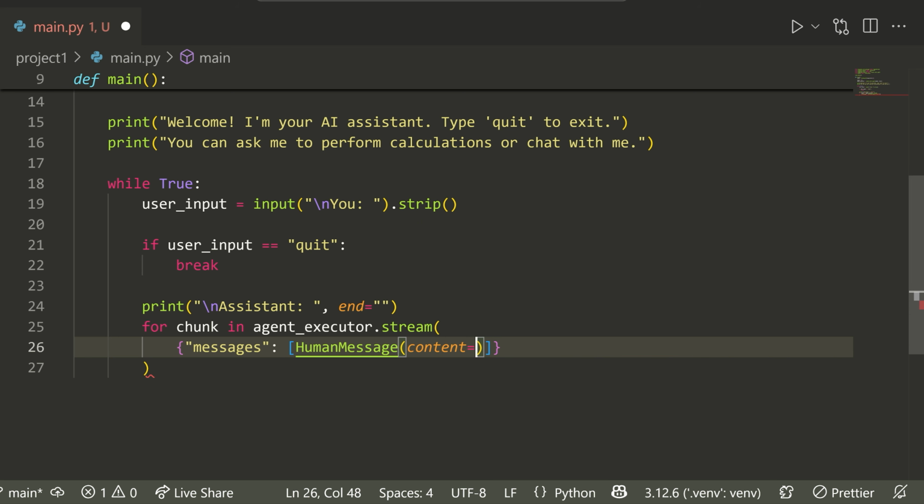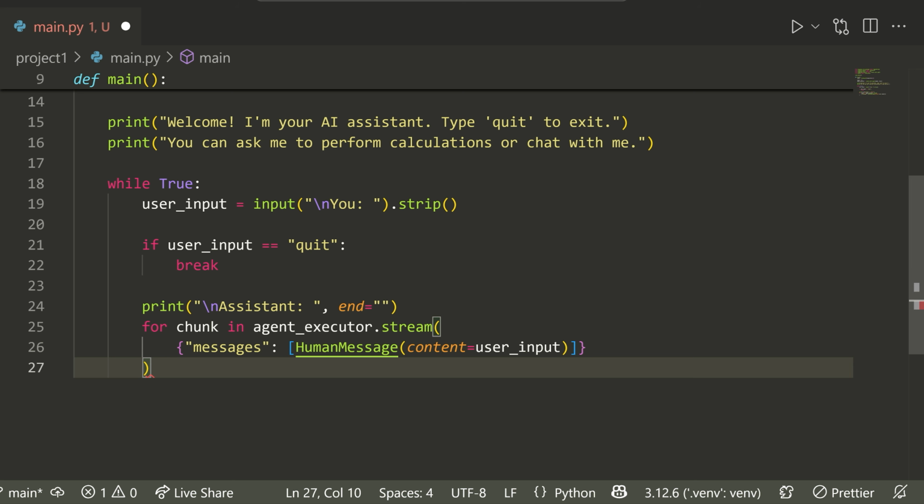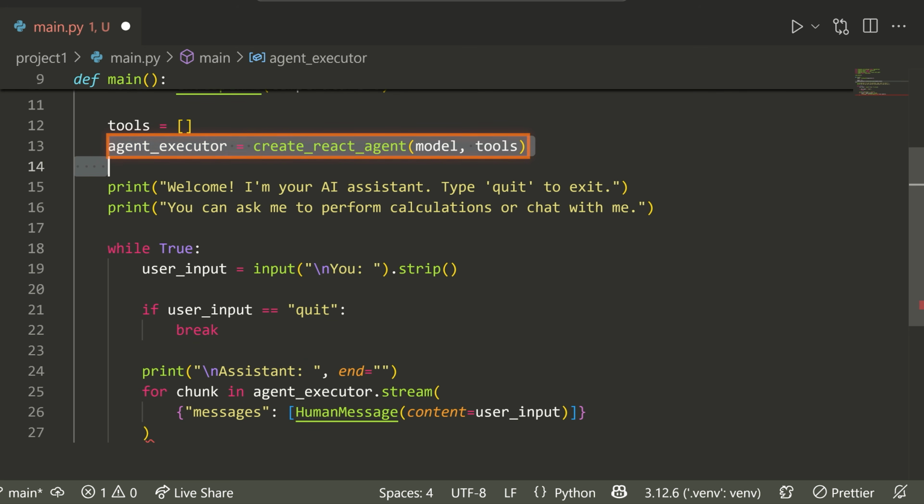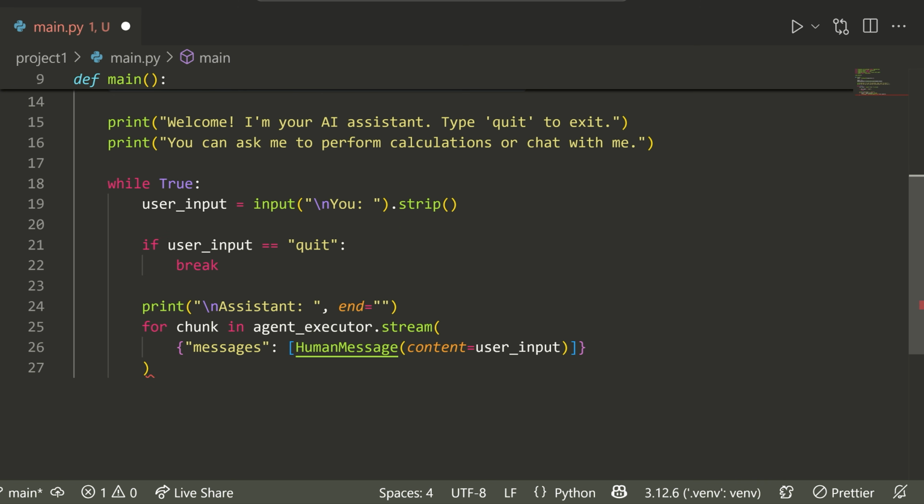And we're going to say the content is equal to the user input. Now, I know this seems a little bit weird, but essentially what's going on here is we're able to stream the response from our LLM using this agent executor, okay? So the agent executor is like our agent, right? If we want to actually use the agent, we need to call it or give it some input. So we say, okay, we want to stream whatever the output is based on our input.